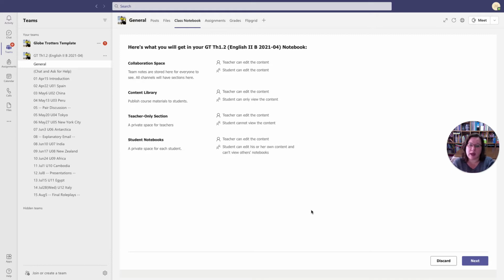The class notebook has 4 sections. There's a collaboration space that teachers and all students can see and edit the content. One thing to be careful about is that if a student posts something, another student could go in and delete it, hypothetically. In the past, this space was not synchronously updating, so you could not use it to have groups editing one document at the same time. But in recent months, it has become synchronous updating, so you could use it in a class where you have students editing one document together.